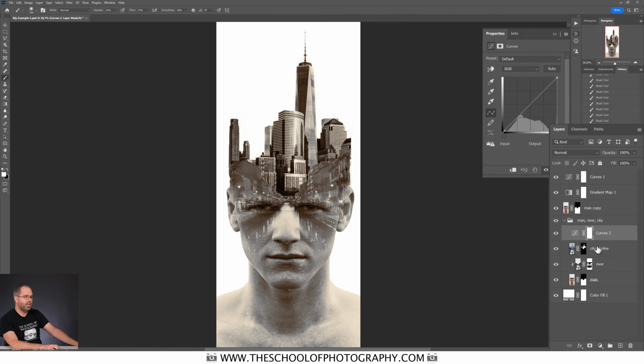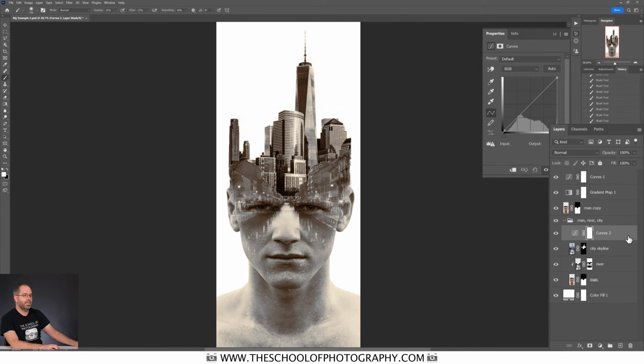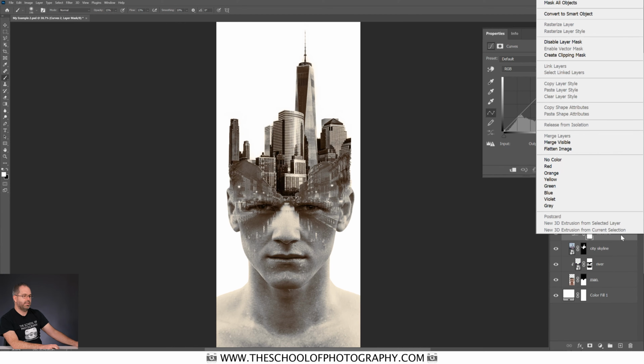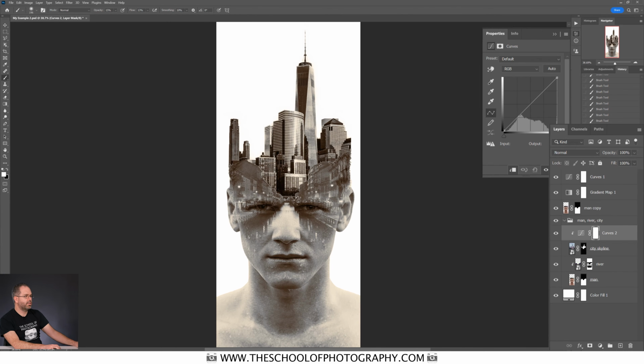I'm going to select curves. And because I only want the effect of this curves layer to adjust the city one underneath, I'm going to clip it to it. So I'm going to right click in the blank section of the layer like that and go create clipping mask. All right.